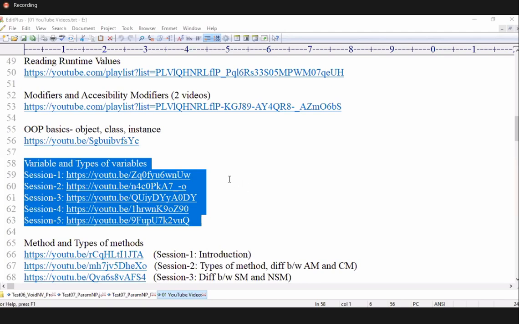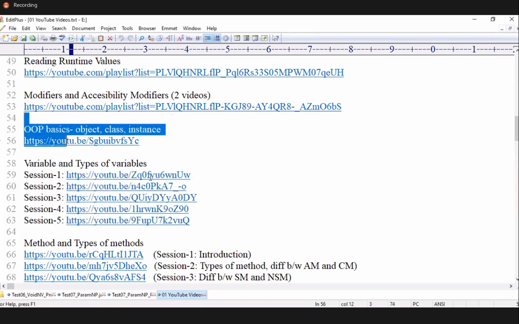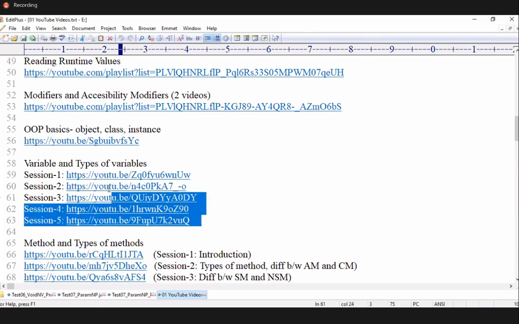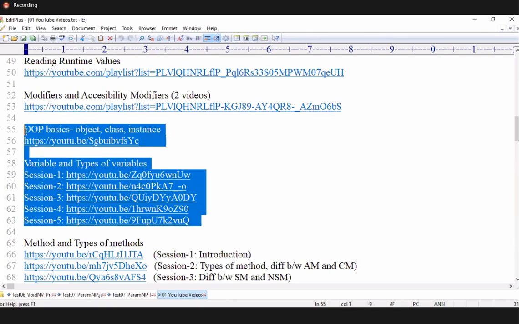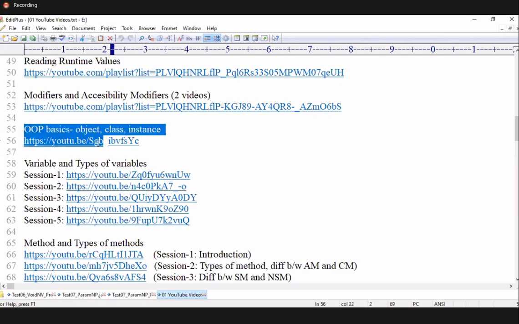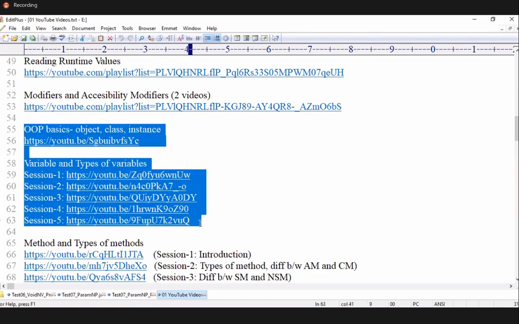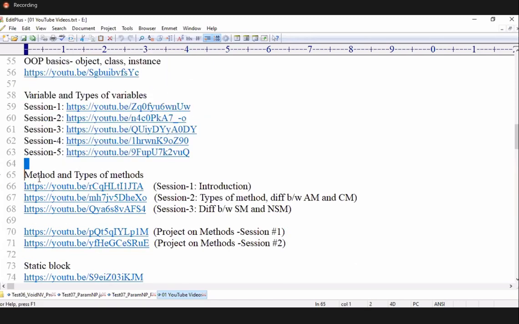So that on Monday, after object oriented programming basics and all are completed, I can directly develop variables, types of variables, including a project. Object oriented programming basics plus a variables based project we can develop, and we'll find some problems and we'll move to the method and types of method chapter. What do you say? Are you agreed?